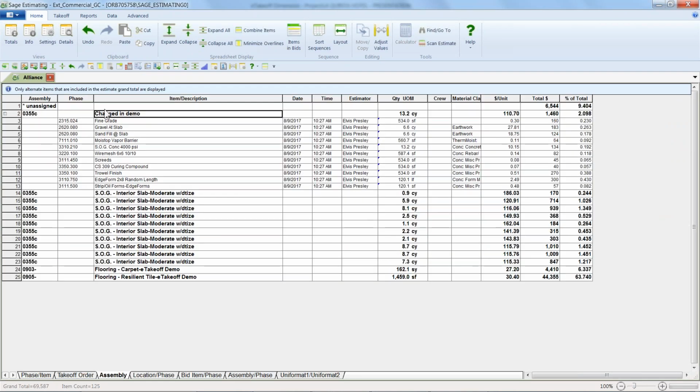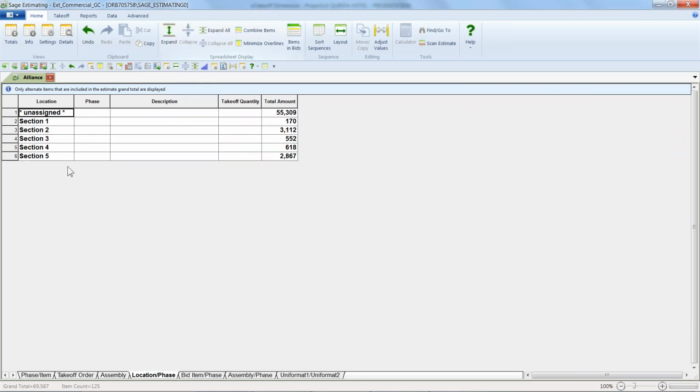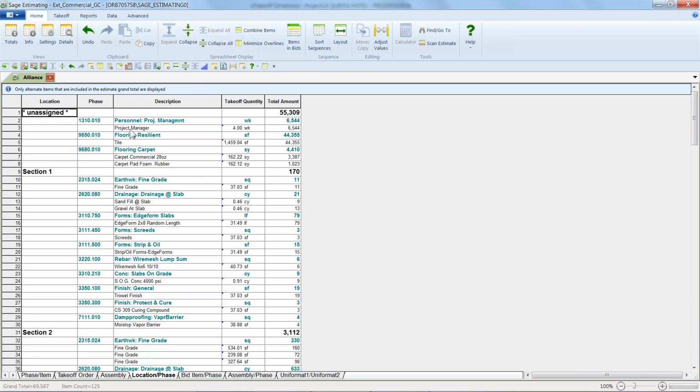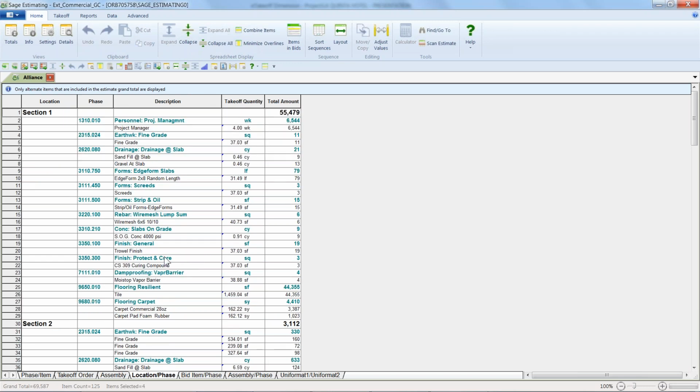The other thing is we jump over here. We look at location. Each one of those particular items were named using a naming convention and put in section 1, 2, 3, so on and so forth. I can expand it all. There's my project manager, and there's some other things that we can move into those sections very quickly.